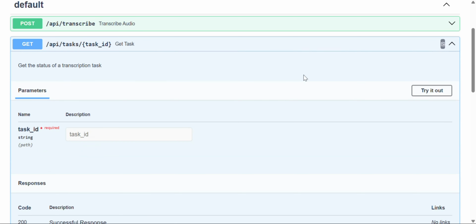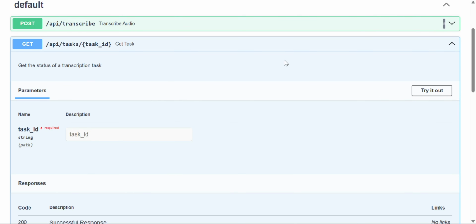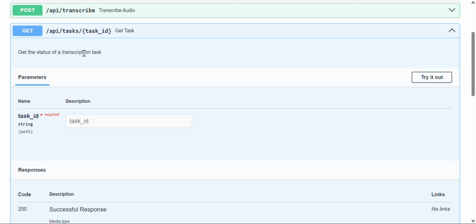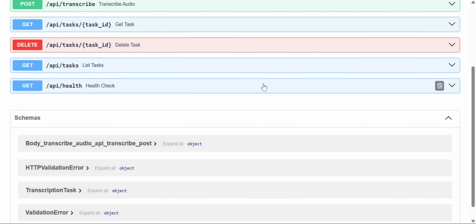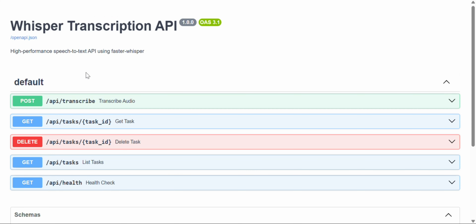Then we can check the status of that task. It will return us the task ID, so you can check the task status via this endpoint. If it is pending, it will tell you that the task is pending right now, or if it succeeds, it will tell you that it's successfully done. You can list all the tasks as well, check the health of the API, and delete any task if you want. So we have these endpoints in this API.